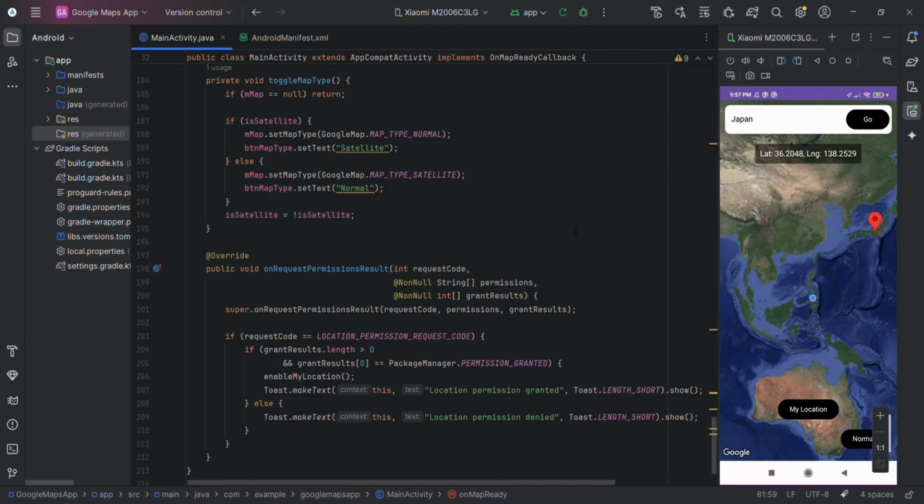So that's how I integrated Google Maps and handled location features in Android.